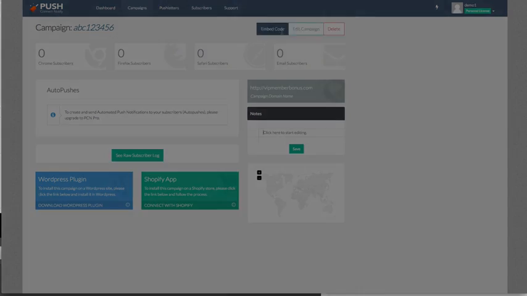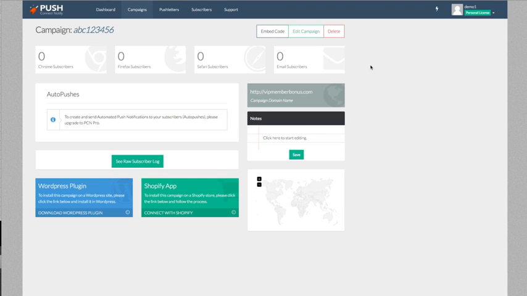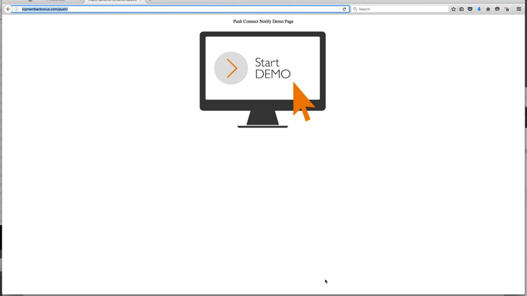You want to grab your embed code right here. This is all it takes. We're going to copy that to the clipboard. Now we're going to jump to a page and see exactly how it works on a live demo. Okay, we're on a page here.